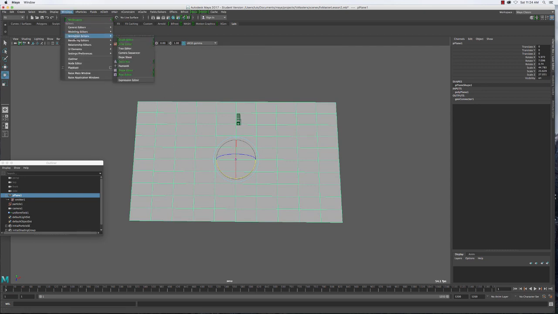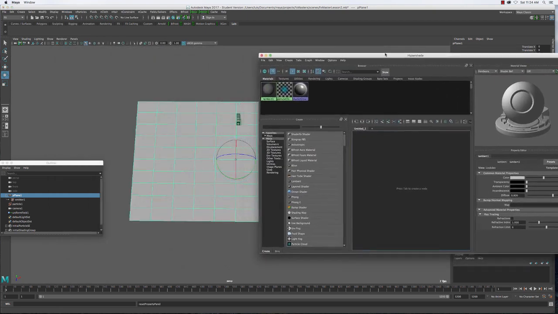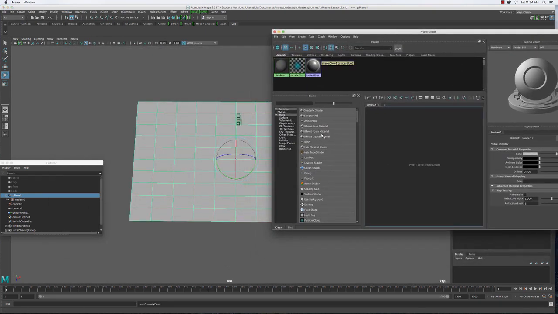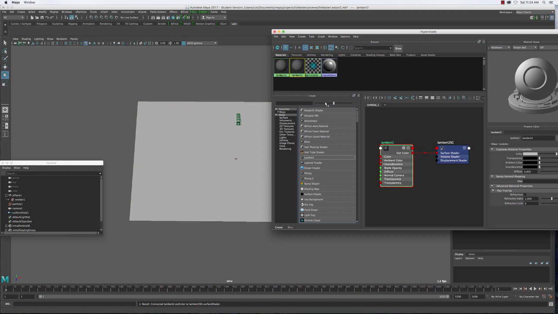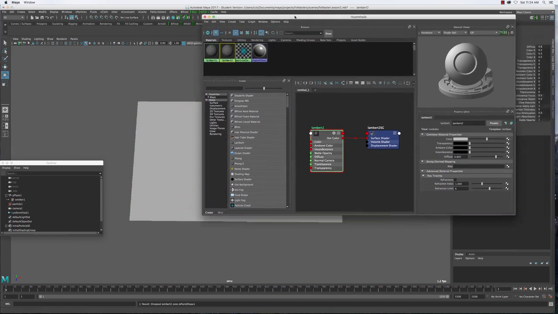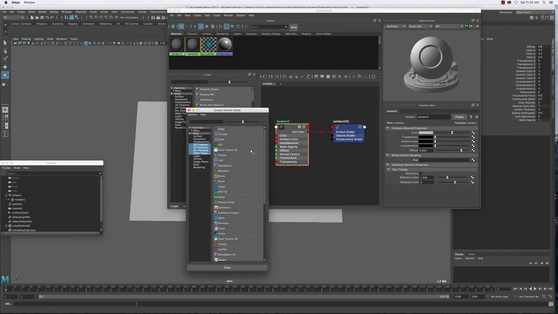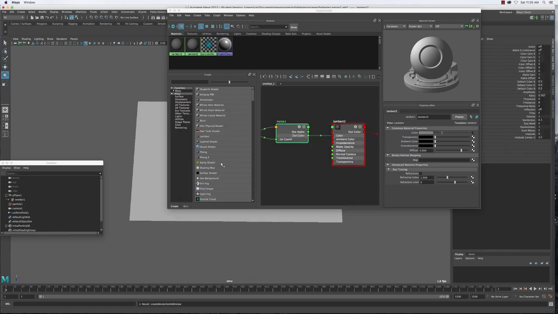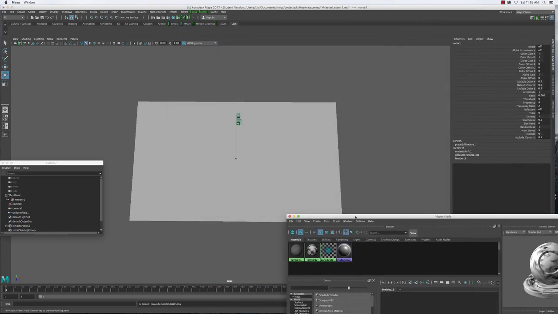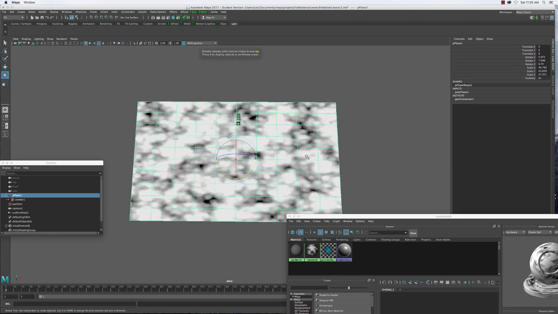So go to Window, open your Hypershade right here. I'm going to make a new Lambert, and I'm going to throw that onto my emitter here, my plane that is emitting my particles, and I'm going to color it with a texture. I'm going to be using, let's say, simple noise. Here it is.